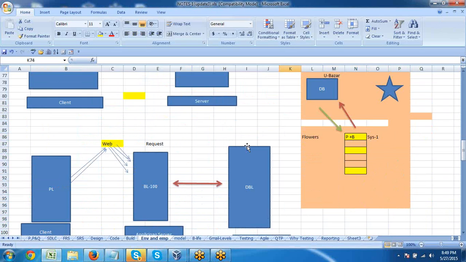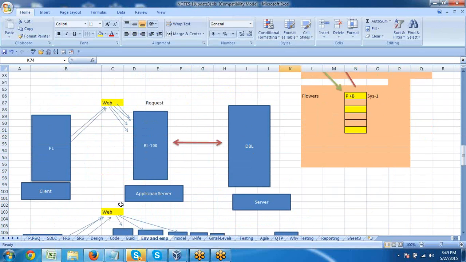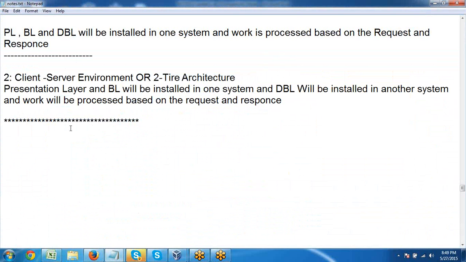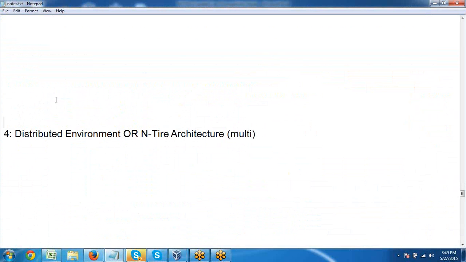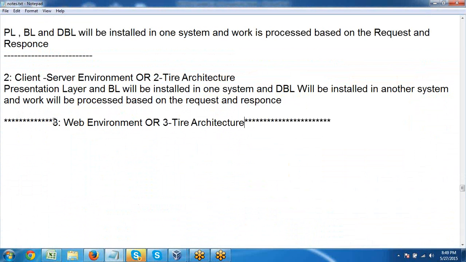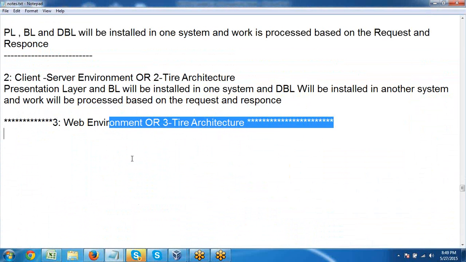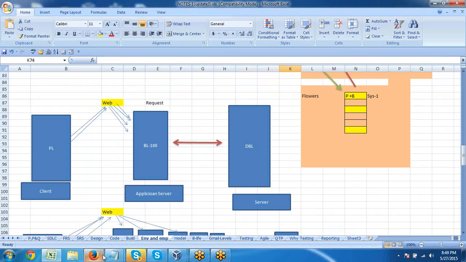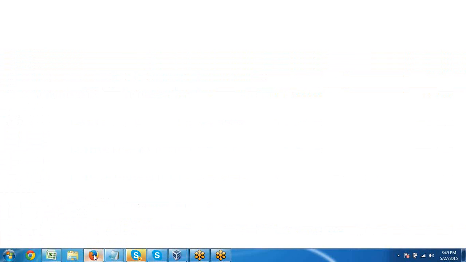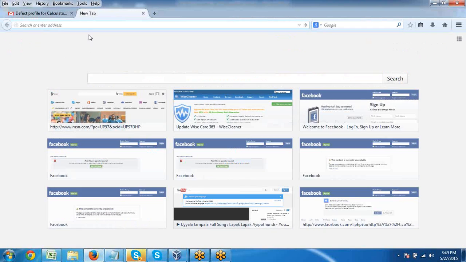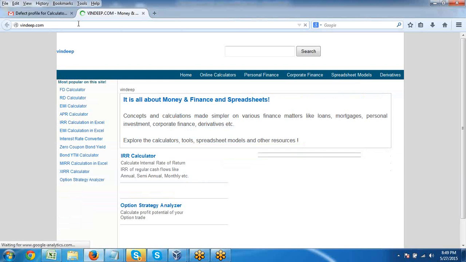Now next one, 3-tier architecture. This 3-tier architecture we are calling a web environment. With the help of internet connectivity, you can work on it. So before entering into this, let's have an example first. Here I'm browsing one link, www.windeep.com. Click on enter.